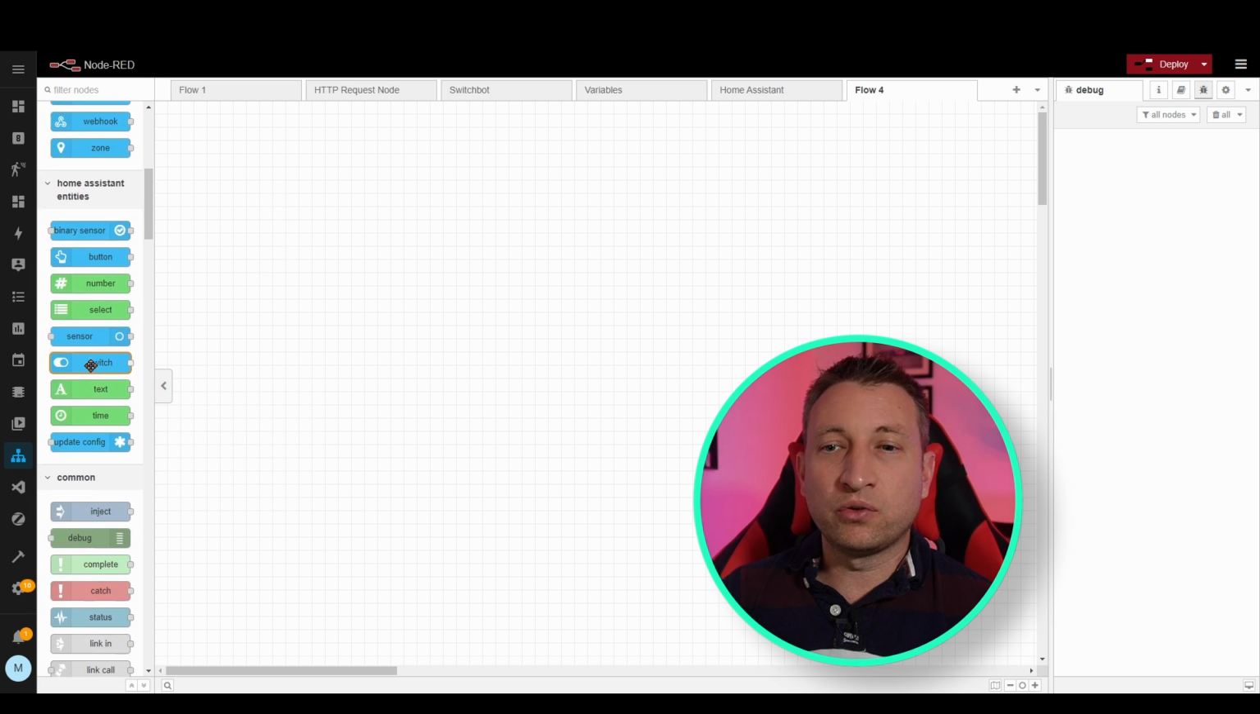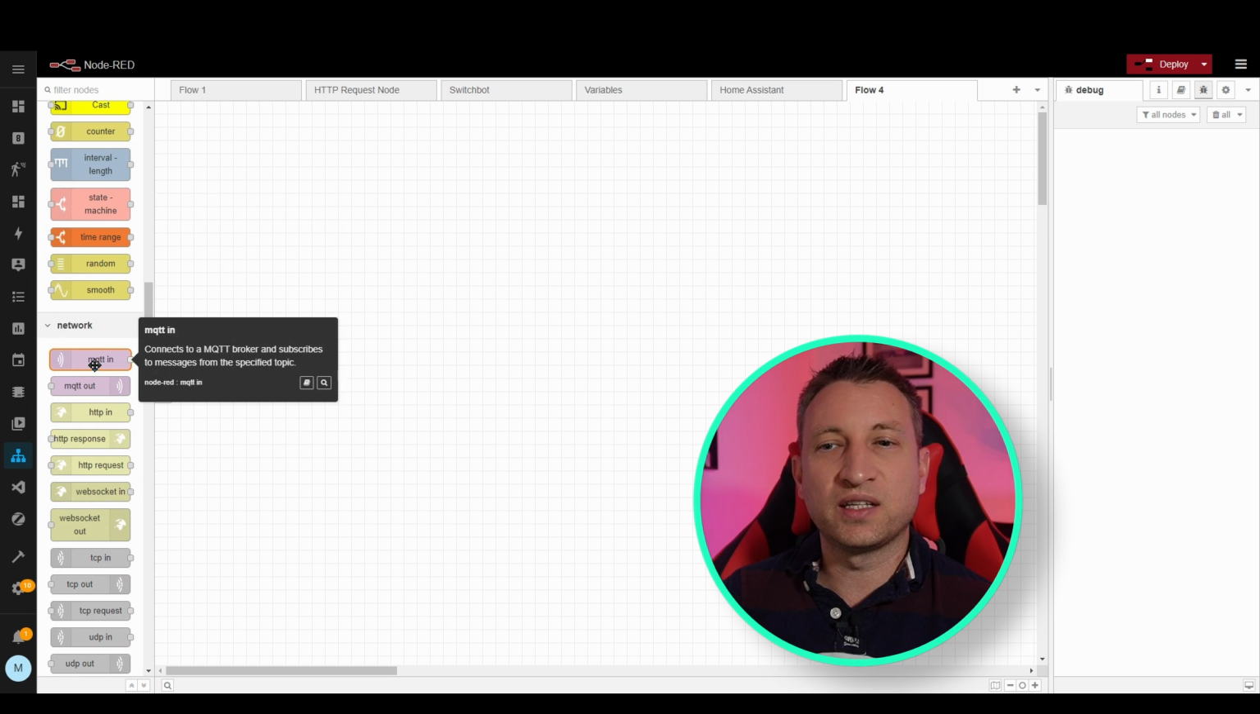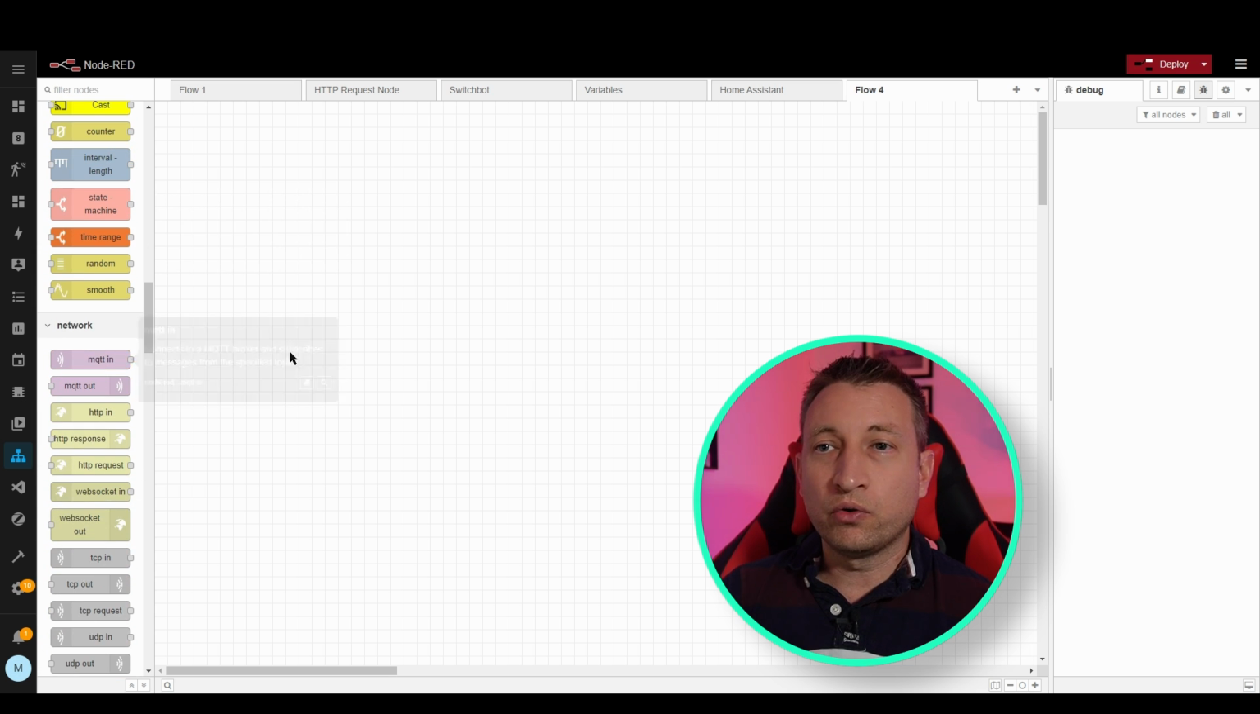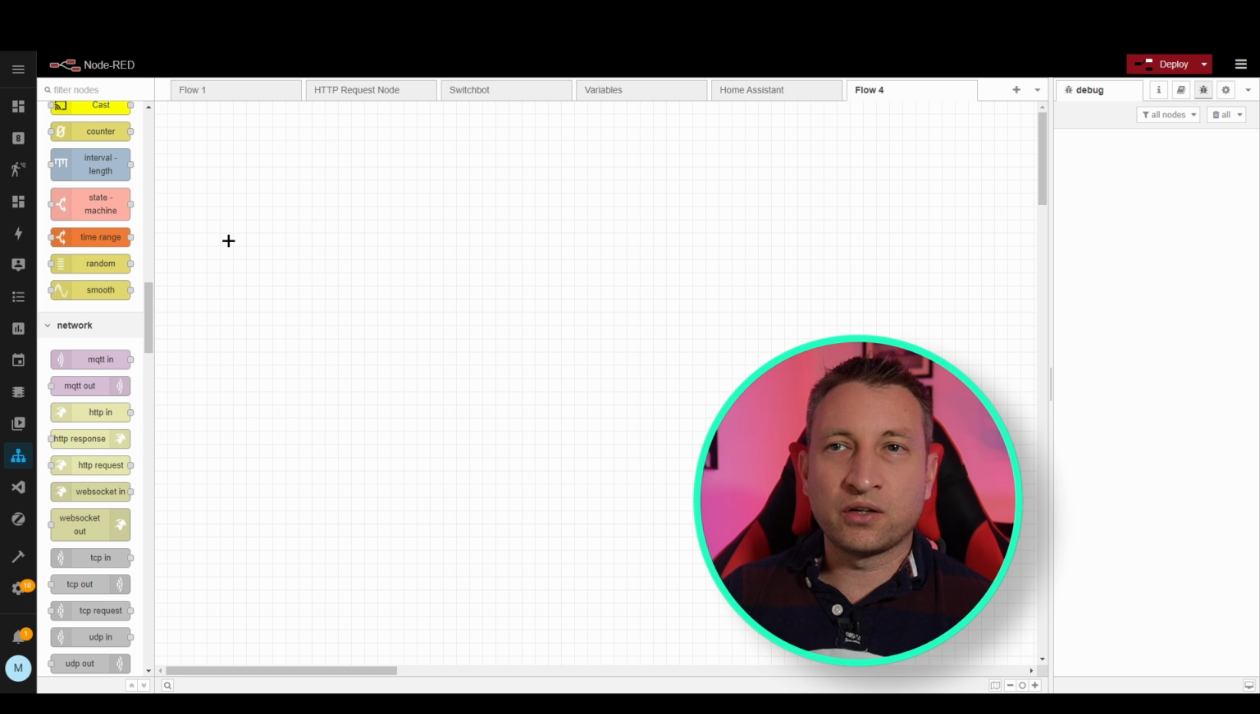Or it could be an MQTT broker. So if you've got MQTT, there's an MQTT in here, for example. Or it might be using the built-in HTTP web server. So you've got HTTP in here. I'm going to just use the inject node because that's easy for testing and to show you what's going on.